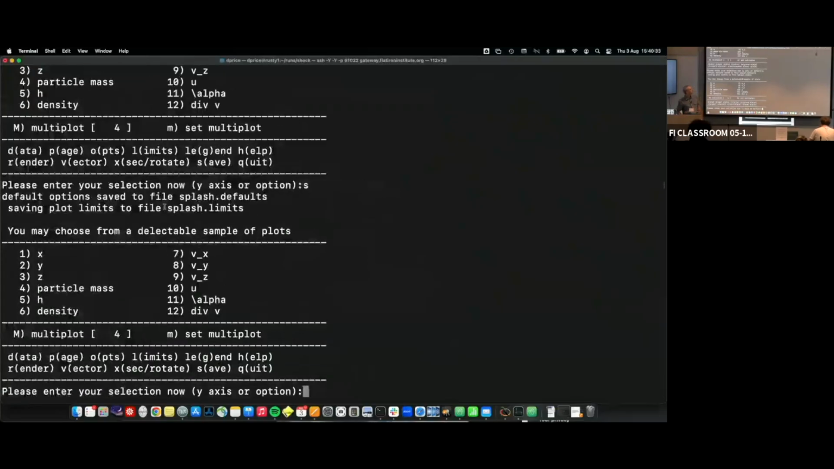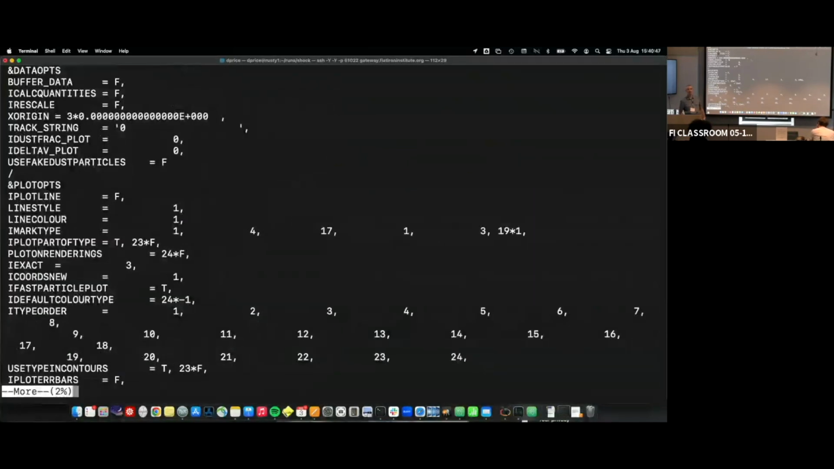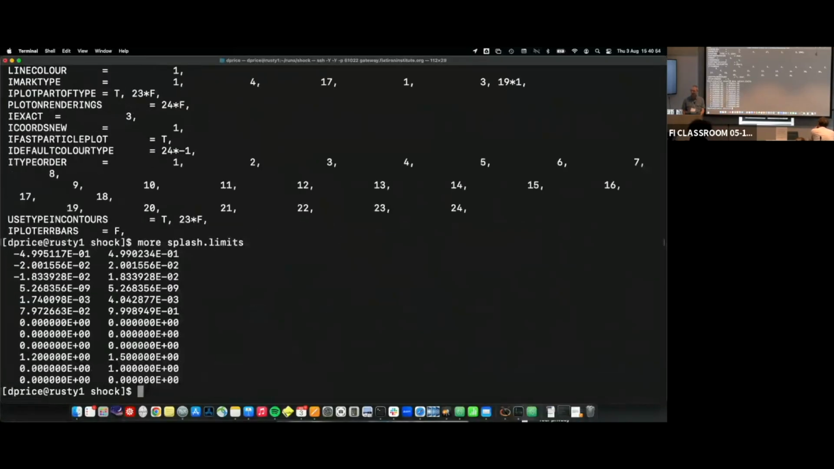Save just saves a couple of files. It's basically the parameter file for Splash, which is splash.defaults, and the plot limits, splash.limits. Those are files that you could, in principle, go and just mess with if you wanted to, if you're a pro user. They're like namelists, like Raman was talking about. So you could, in principle, edit that file. In practice, we don't really, because everyone loves the text menu. And then there's just column limits, so min and max for each column.